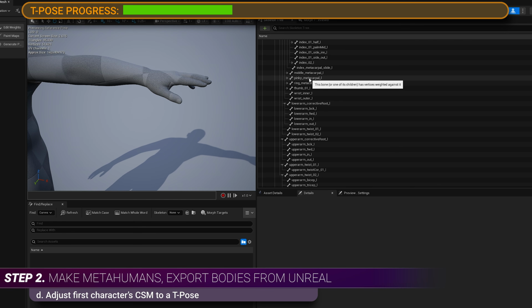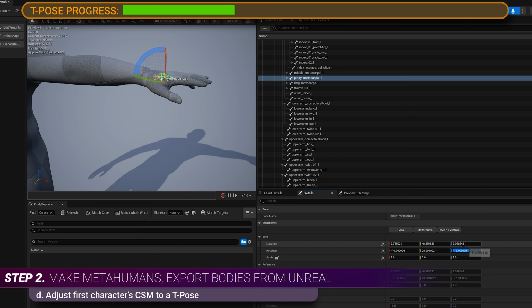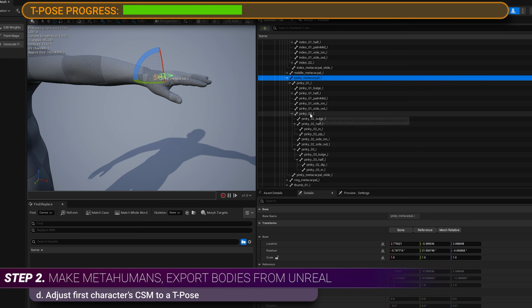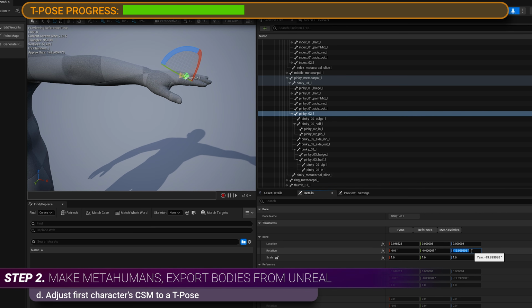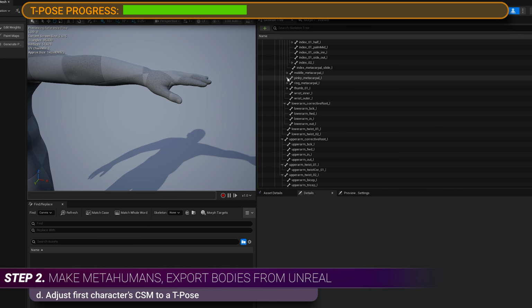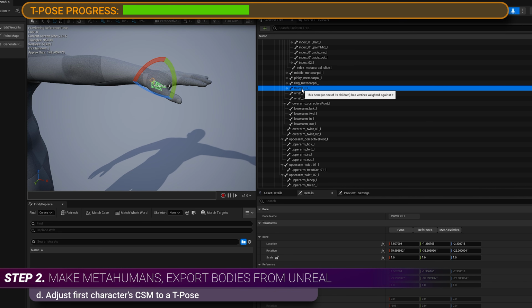Now click on pinky_metacarpal_L. In the blue rotation field, type 0 and press Enter. Now click the pinky_02_L. Blue rotation field, type 0 and press Enter. Now click on thumb_01_L. Then in the green rotation field, so not blue but green, type -25. Click anywhere in the details panel and the rotation field will update again. Now in the blue rotation field, type 10 and press Enter.